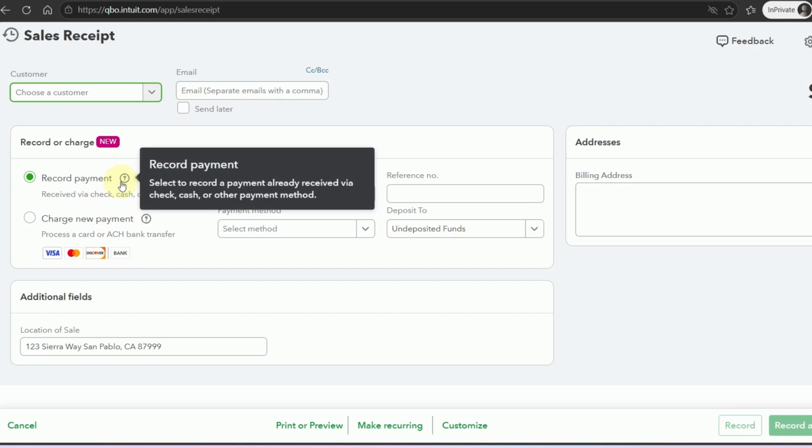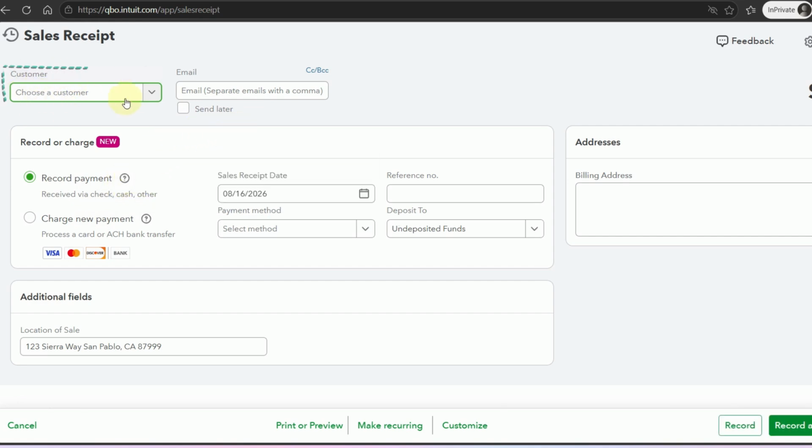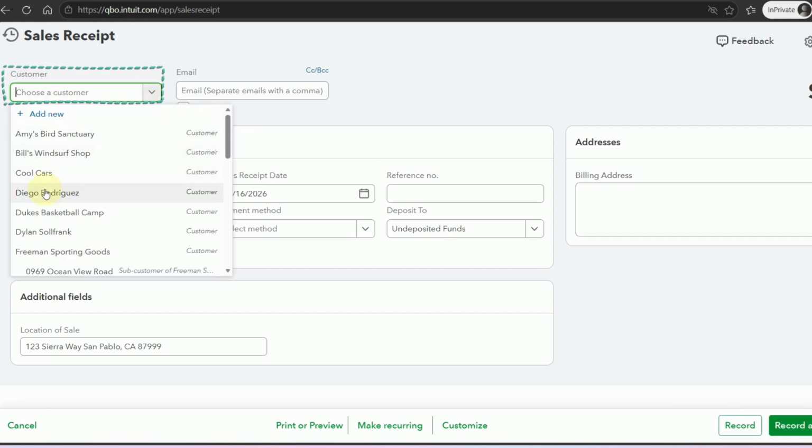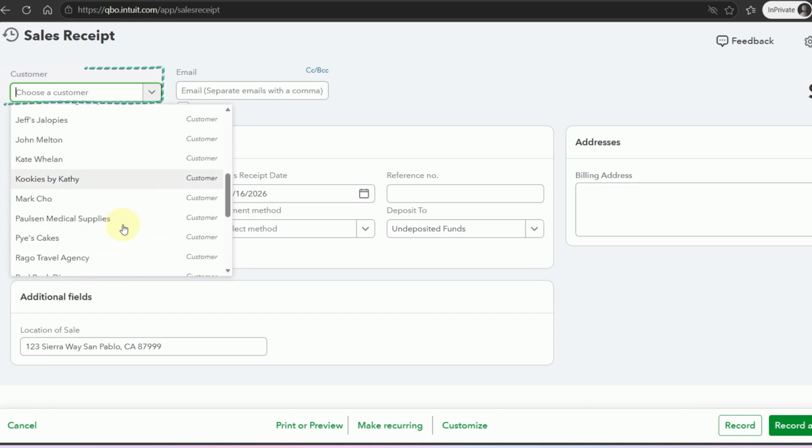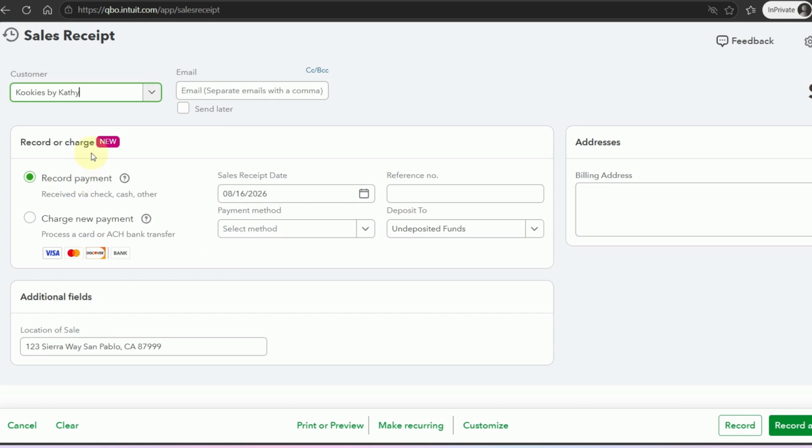Once the form opens, go to the Customer field and select the customer you're sending it to. If you've already saved an email address for that customer, QuickBooks will automatically fill it into the email field. If necessary, you can review or update the email address before sending.